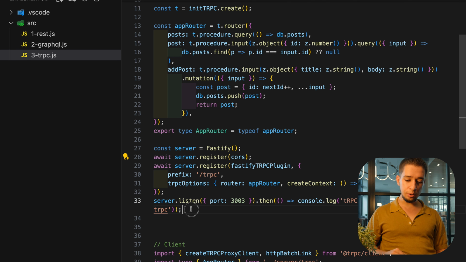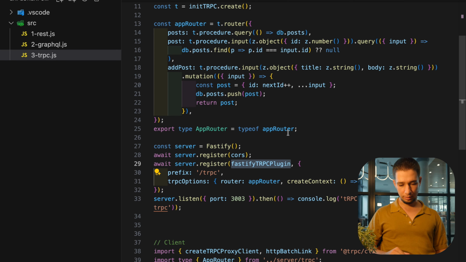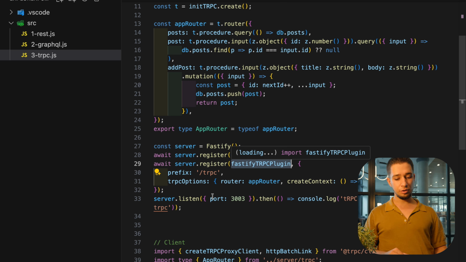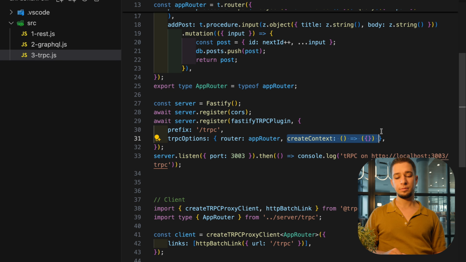Then we're running the server, as we have been doing on the REST, but here before that we're registering the Fastify TypeScript RPC, remote procedure call, plugin. For that, we have a prefix and some options. We're taking our app root, and we're not putting any context here.